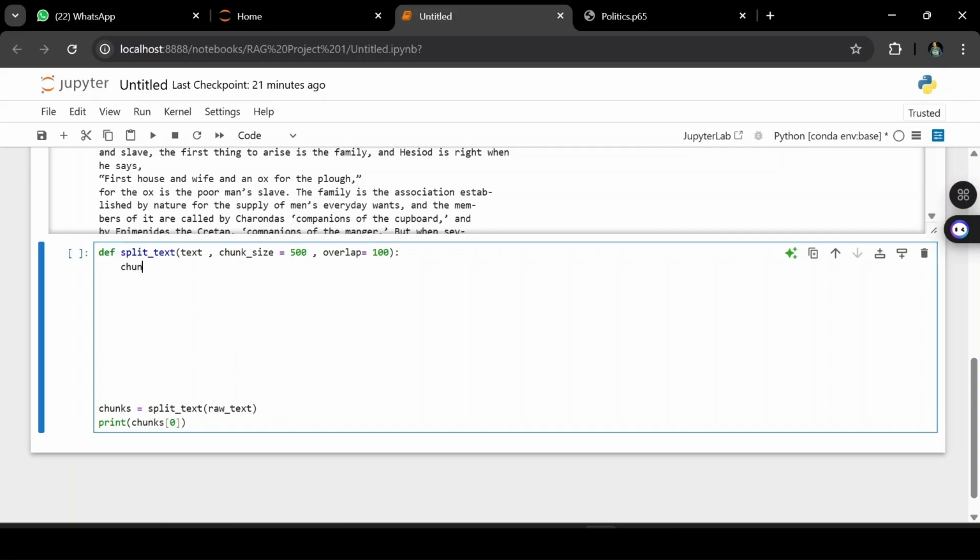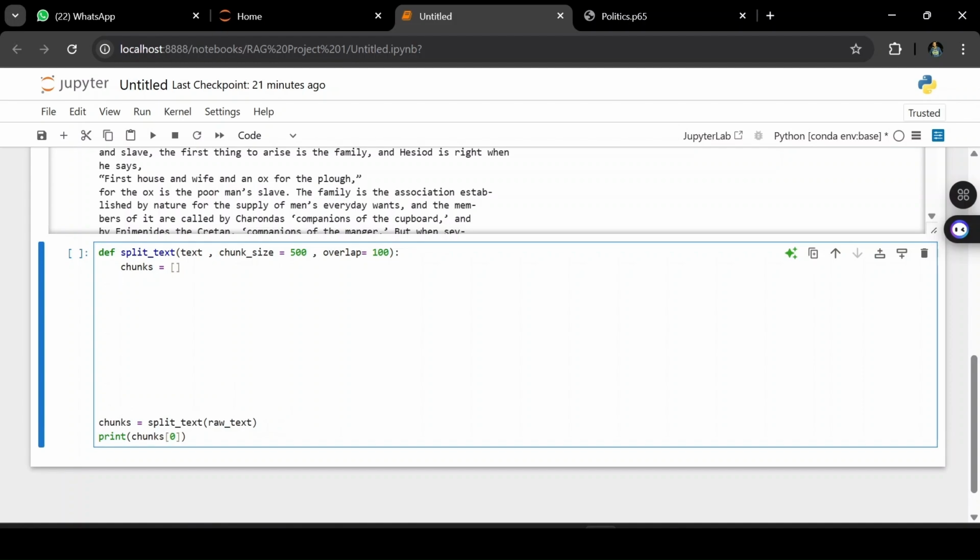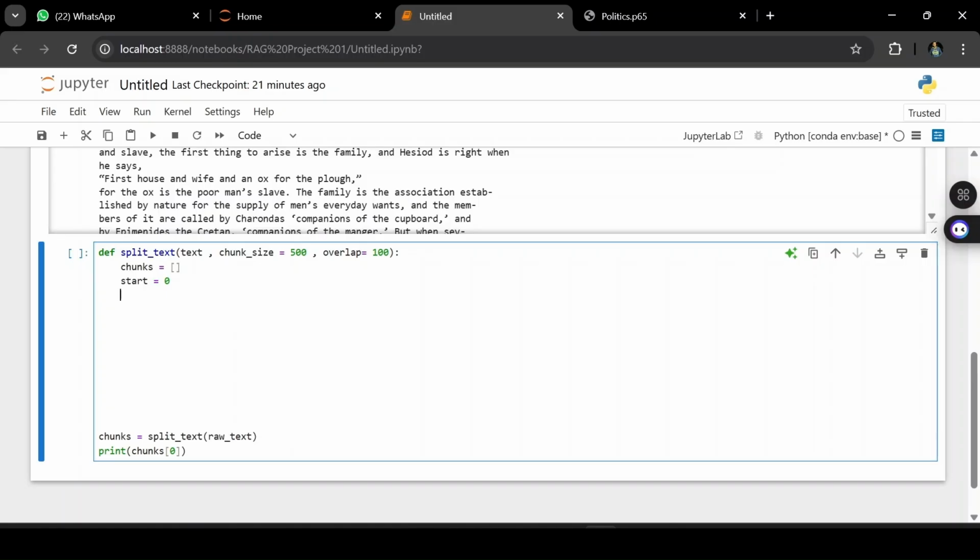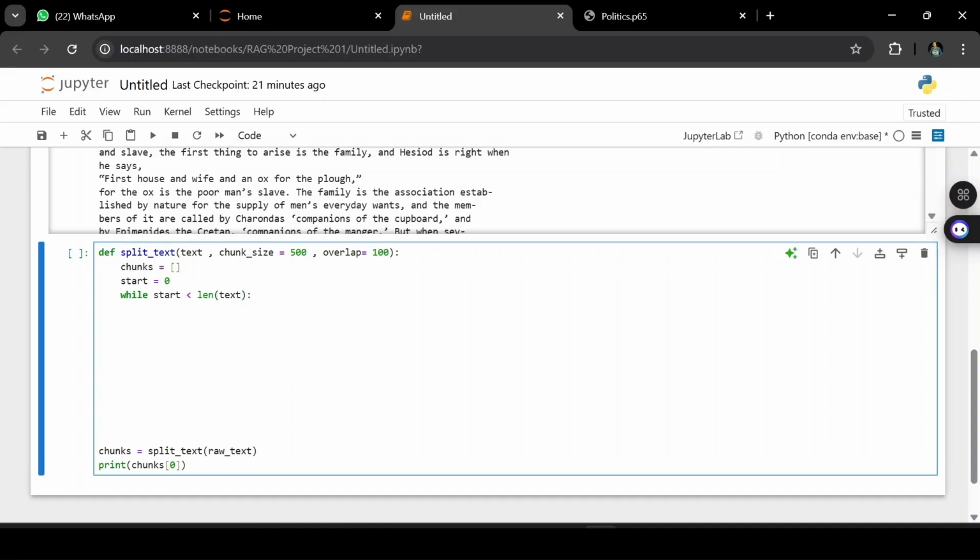Let's create a list called chunks, and under here we will append our chunks side by side, starting from 0. Now, I'm going to write a loop here, and after I'm done writing it, I'm going to explain what's happening inside that loop. So stay with me. I'll say while start is less than the length of text. We have to keep looping until we reach its final length.